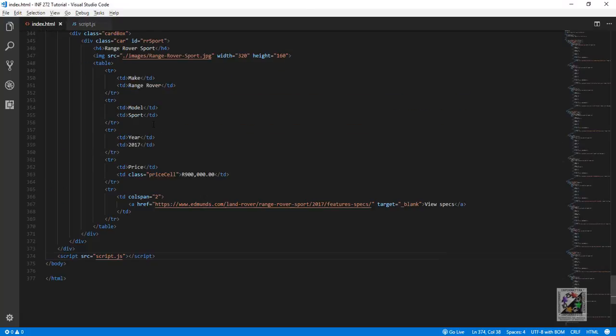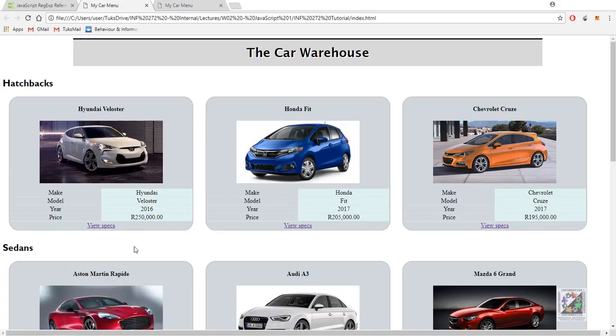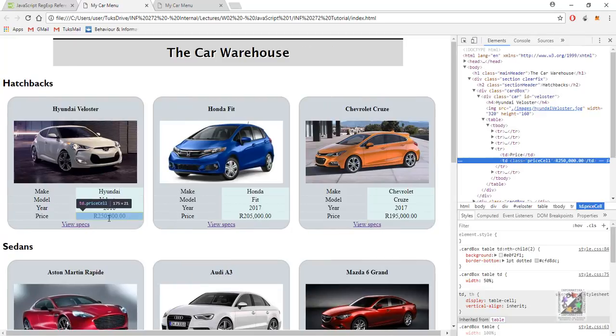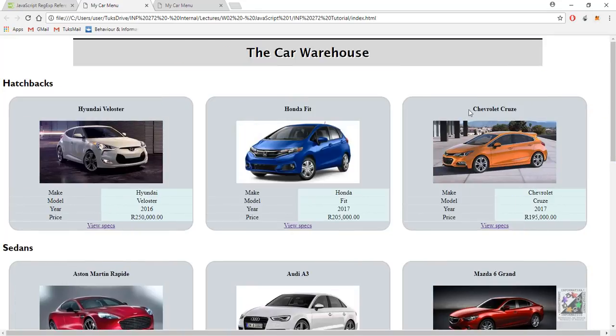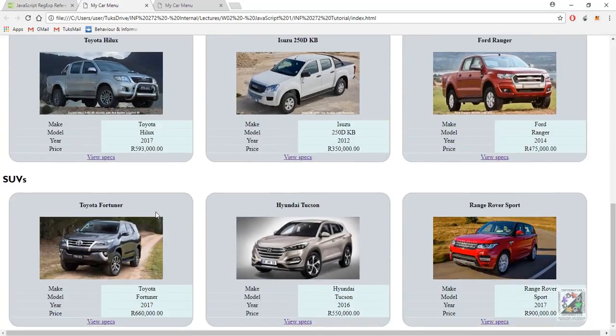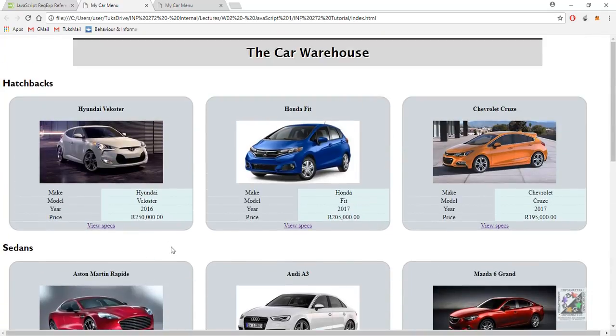So the way we want to do this is to go and get all of the price cells. The price cells are these elements. If we go and inspect that, these elements, and once we get them through our JavaScript, we can loop through them and for each one check what the price is, and if the price is greater than 500,000 Rand, we change the color property of that cell to red. So it sounds simple enough.